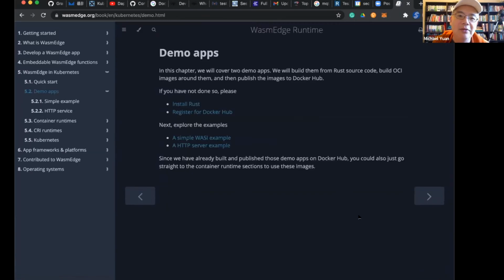And then we dive deeper into exactly how we do it, right? You remember the figure I have just shown. At the bottom, those are Linux images and the WebAssembly images. Those demo applications are how we build those WebAssembly images. So basically, you have an application that is written in Rust.